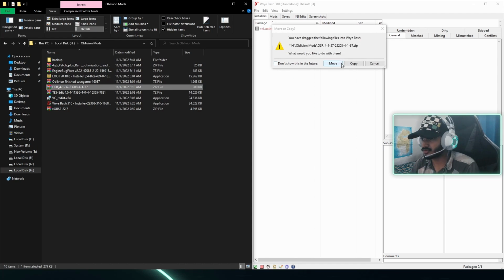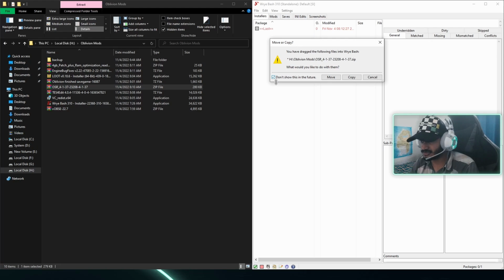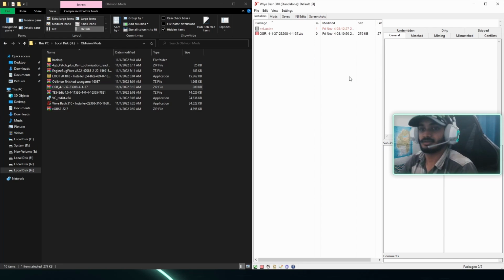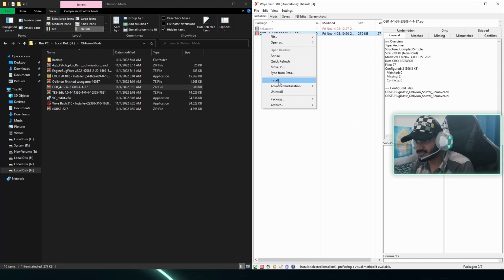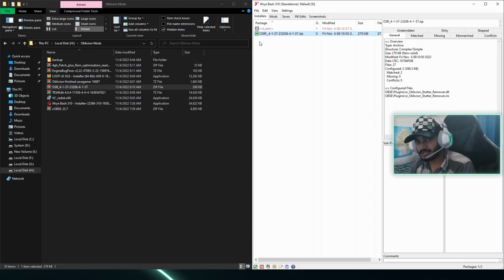Here it asks us whether you want to move or copy the entire mod itself. I'm going to click don't show this message in the future, and since I want these mod files in a separate folder, a copy of it, I'm going to click copy only, not move. If you're running low on space or you don't want to see unnecessary folders in your local disk, then click move. I'm going to go with the copy. Now, this is the important part. Right click it and then click install. Click yes. The indication of the green shows it is installed.